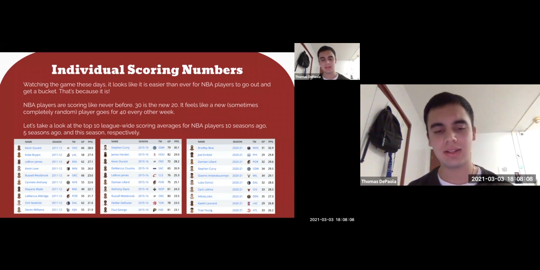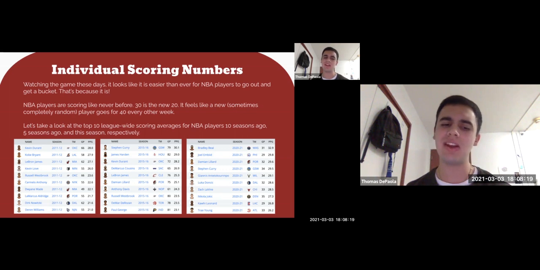And Kevin Durant leading the league at 28 per game, that's pretty solid. But going down, you see that it's a pretty steep decline once you get past about Kevin Love. It drops down to 23.6, 22, and the 10th highest scorer in the league scored only 21 points per game that year.